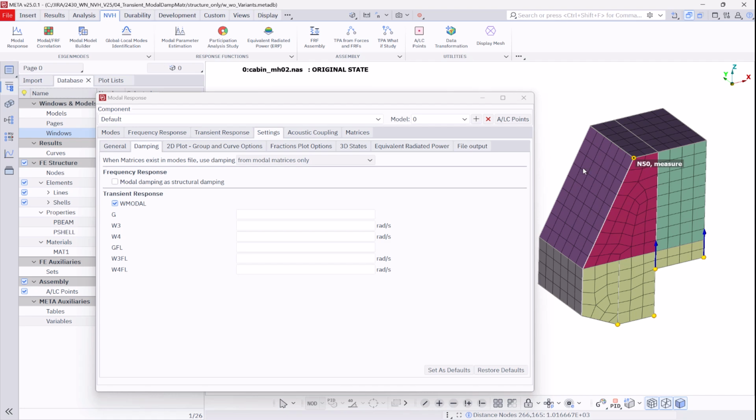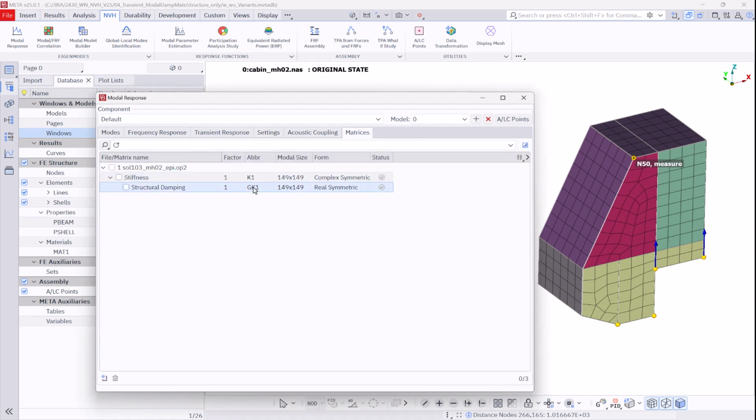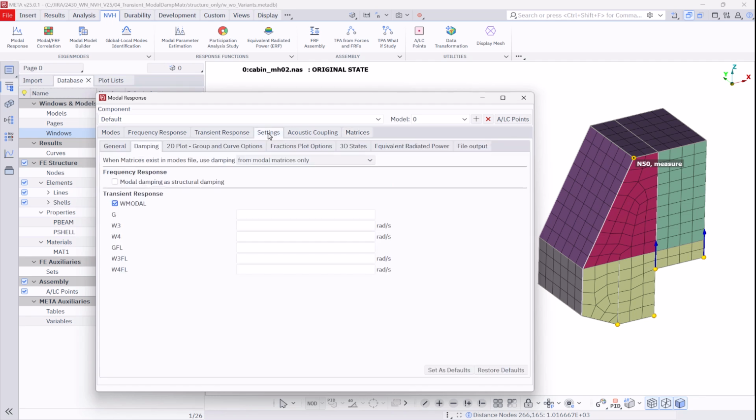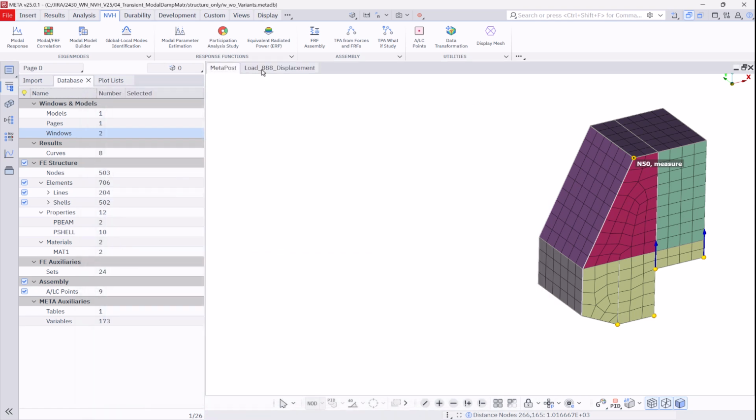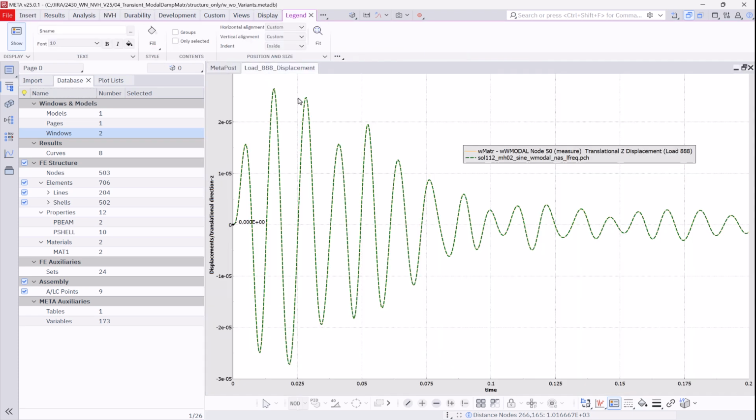The modal basis file includes both the structural matrix K1 and the structural damping matrix GK1, as shown in the Matrices tab. By enabling these matrices along with the modal parameter, we achieve excellent correlation with a modal transient response analysis solved using the Nastran solver. As demonstrated, the responses correlate perfectly.